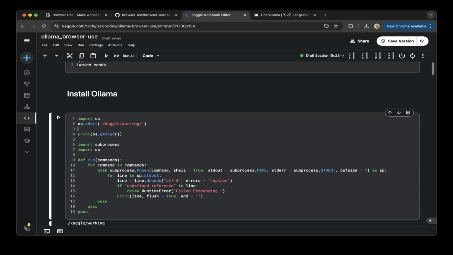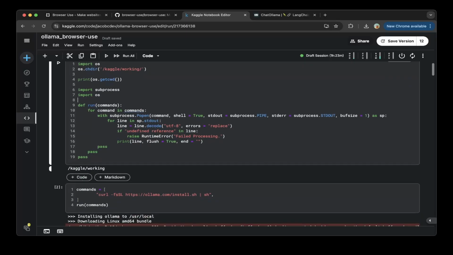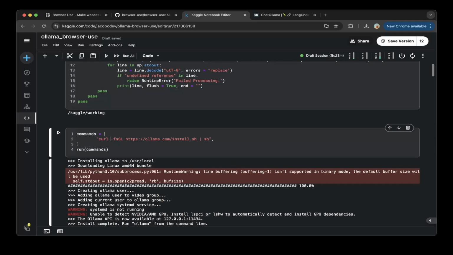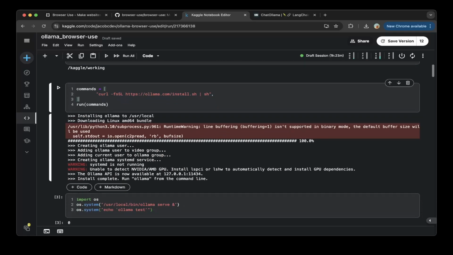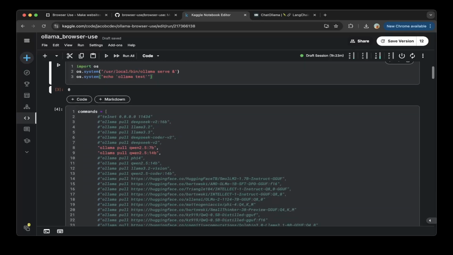Then we have to install Ollama. Basically, we create a function to run bash commands within Python, and the function is called run. Then we run this one-line command to install Ollama. After that, we just spin up Ollama using ollama serve. And that's it. That's basically how we run Ollama.